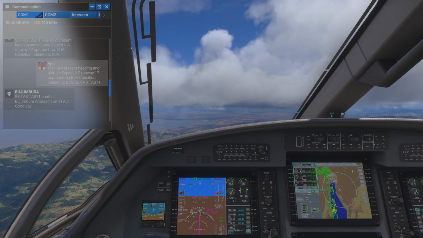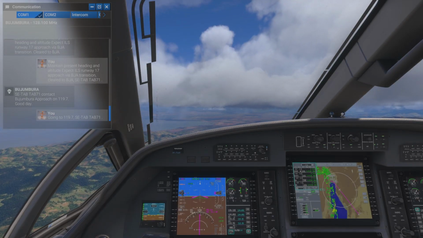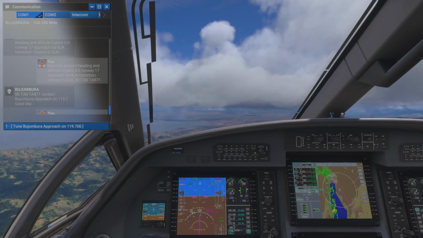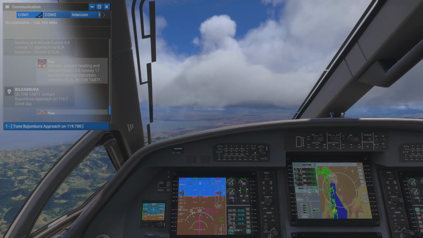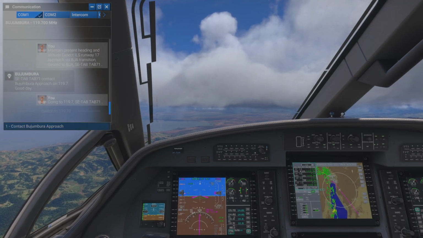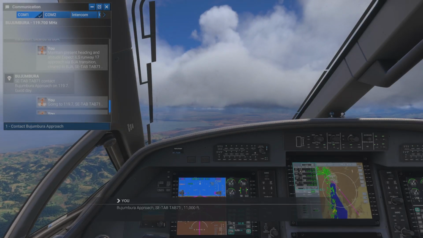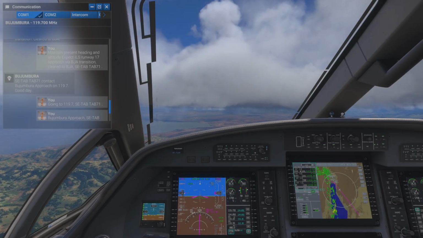So, see, an instruction. We acknowledge that. Going to 119.7. SE-TAB Tango Alpha Bravo 71. Bujumbura approach, SE-TAB Tango Alpha Bravo 71, 11,000 feet.